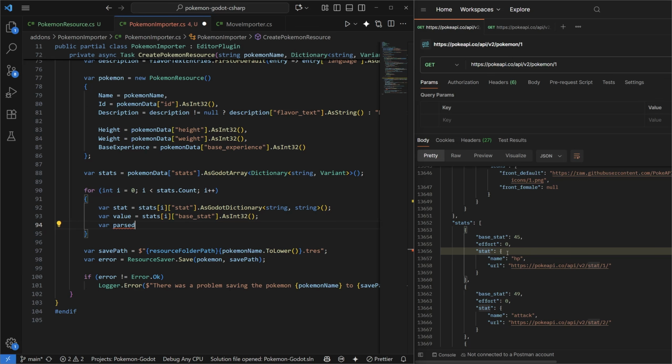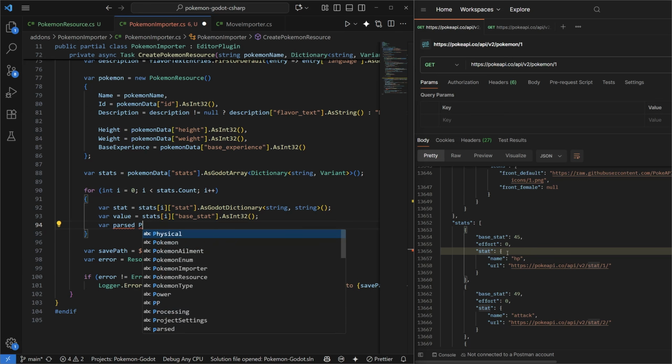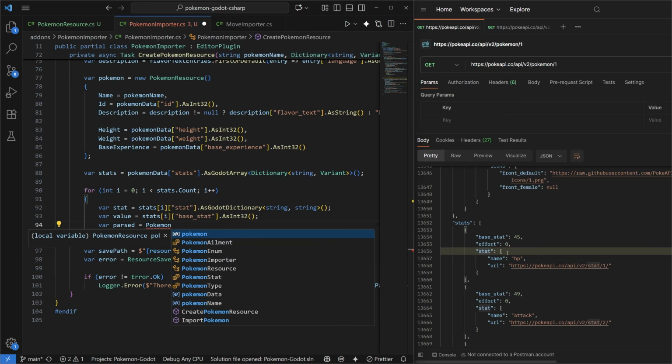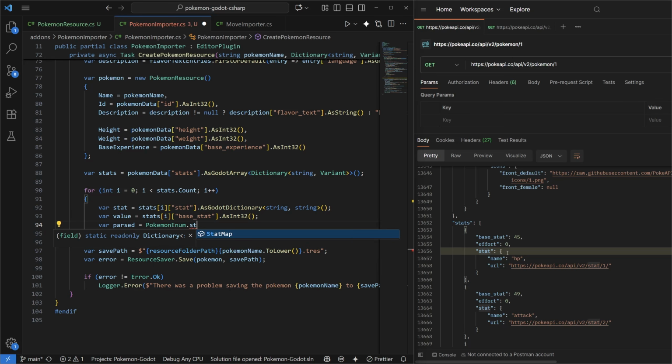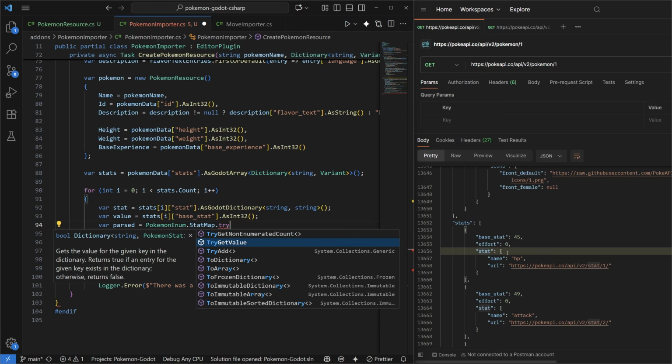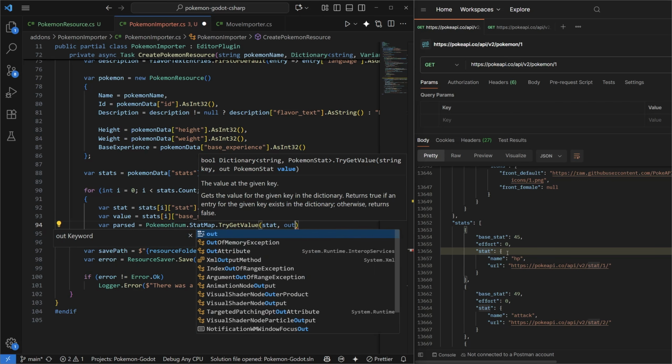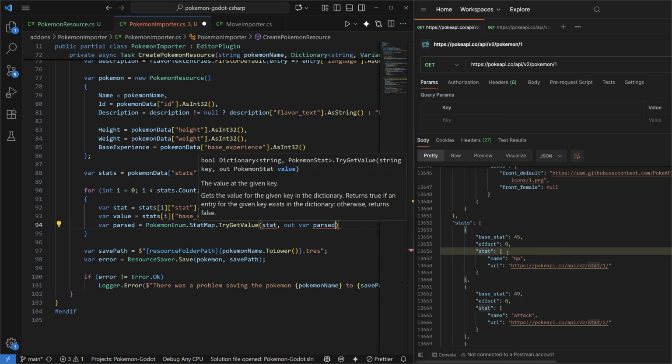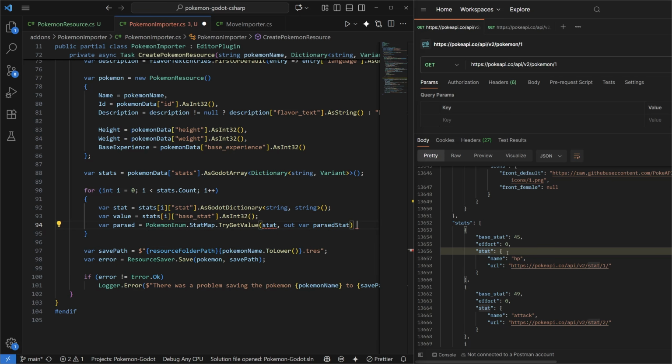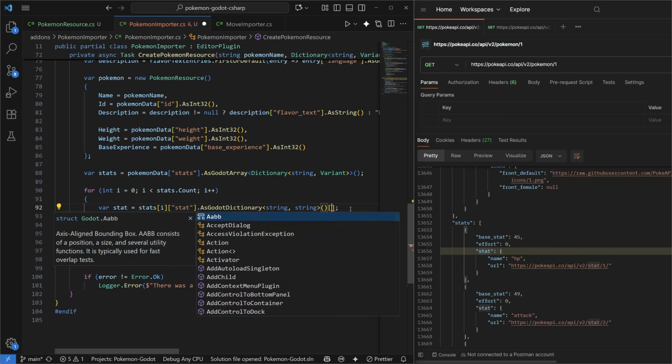And then our parse stat, which we're going to be grabbing from our stat map from our Pokemon enum, is going to be our Pokemon enum dot stat map. We're trying to get which stat we're working on right here. We're going to do a try get value, and we're going to pass in stat, and we're going to do an out var parsed stat, so we know what it is. And if it's something that makes sense, oh sorry, this should be name. I apologize.